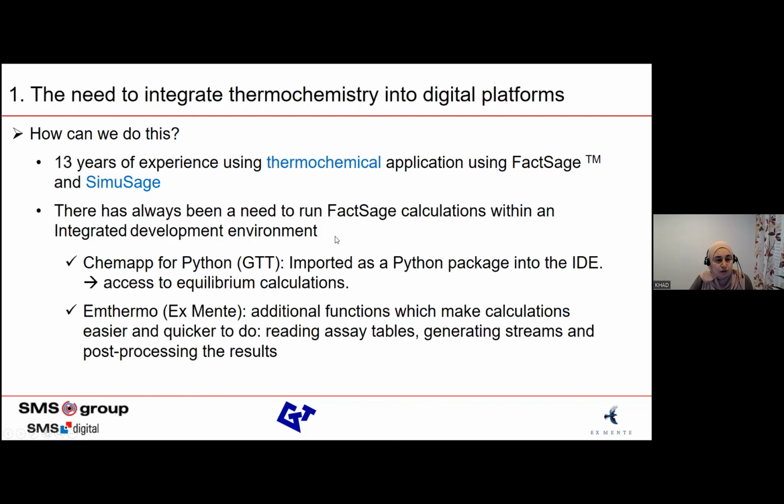So once we saw that ChemApp for Python had been developed and became commercially available, I think that was about 2019, we immediately recognized this as a chance for us to achieve this goal, because it made it possible to import ChemApp, to import those equilibrium calculations as a Python package directly into our integrated development environment, and gave us direct access to equilibrium calculations.